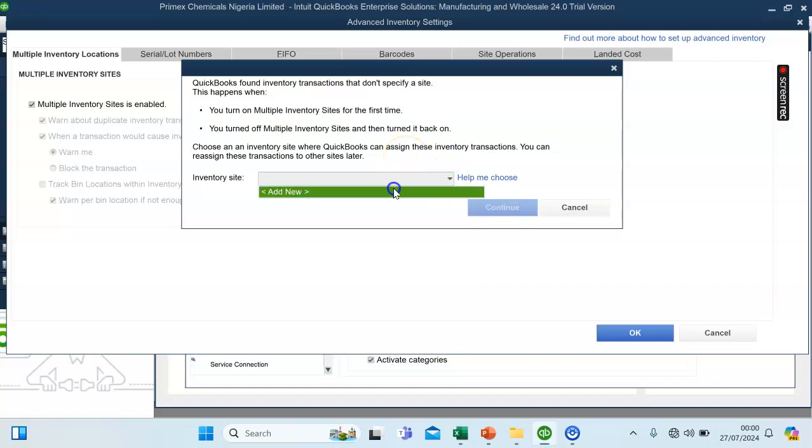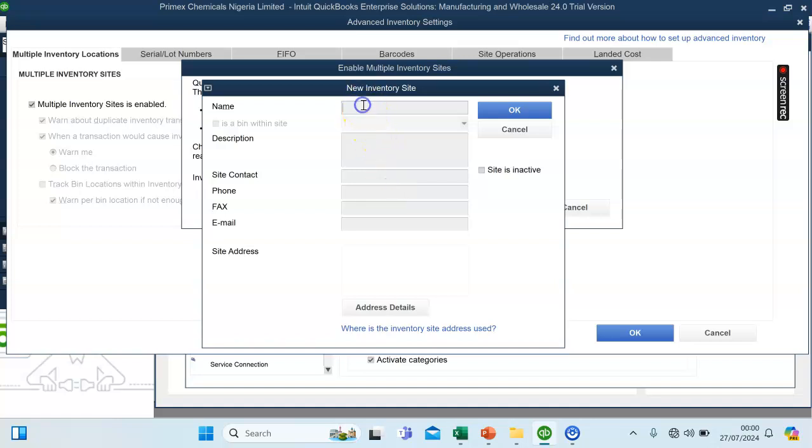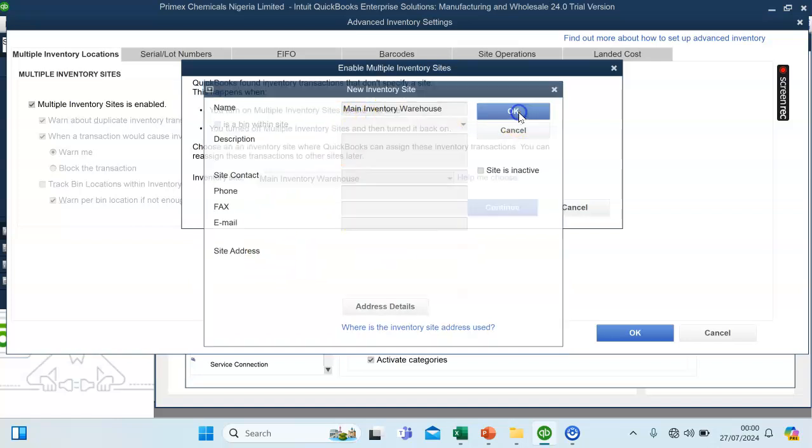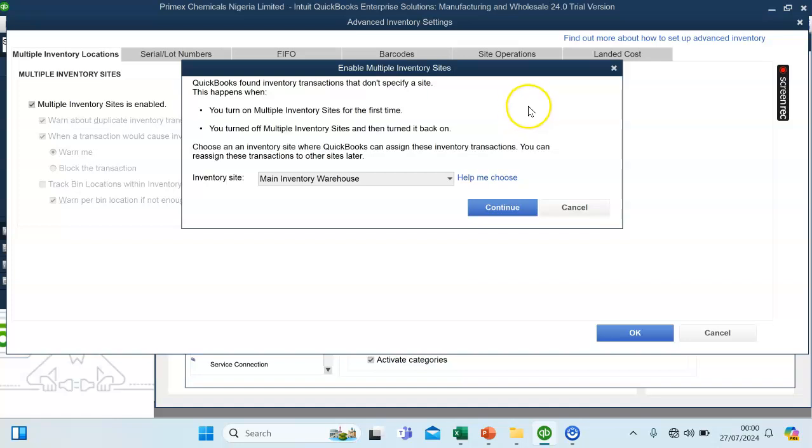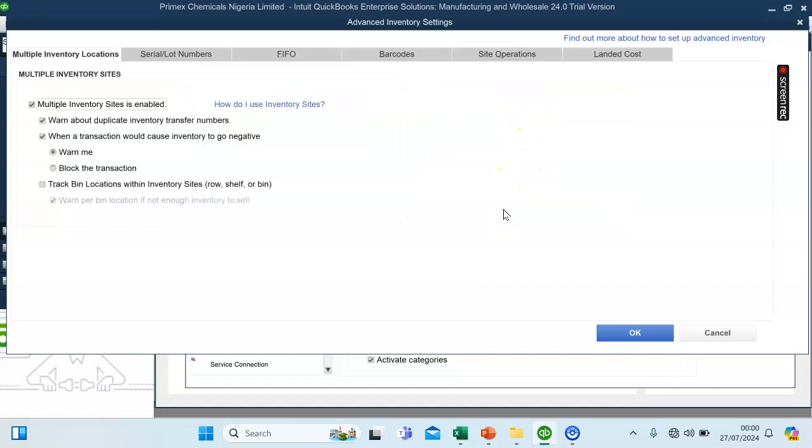So I'll click on Add New. We'll call this new inventory site Main Inventory Warehouse. We could give it a description, an email address, and a site address, but I'll just give it the name Main Inventory Warehouse, and I'll click on OK. Then I'll click on Continue.